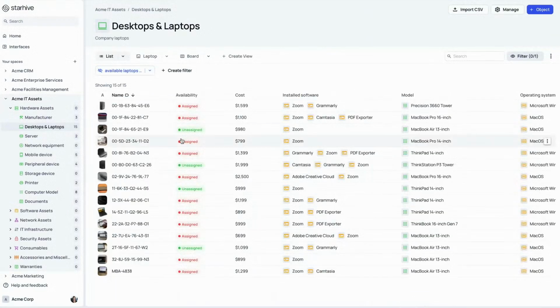But let's go back to list view. Since some of our customers are using Starhive for millions of their assets, finding a particular object or an asset or a particular bundle of objects that meet a certain criteria, finding that is definitely key when you have so many thousands or millions of objects within your Starhive workspace.